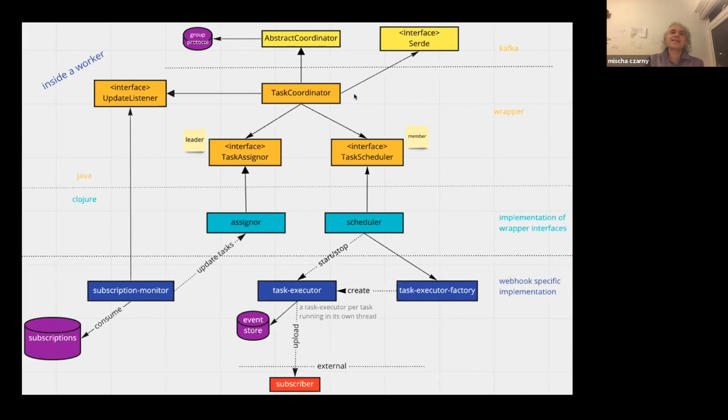So the top layer here, the light yellow layer, is what comes from Kafka. These are Kafka classes. The main thing here is the abstract coordinator. And in order to use this, I have decided to build a little bit in Java itself, which is this layer here, before we go to the blue or dark blue layer, which is the Clojure world. So I'll explain why I did this. It was a bit controversial, I admit this. People were wondering why I don't implement this directly in Clojure. Well, for me, the reason was quite simple.